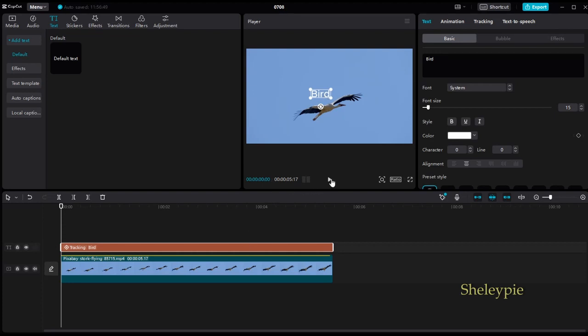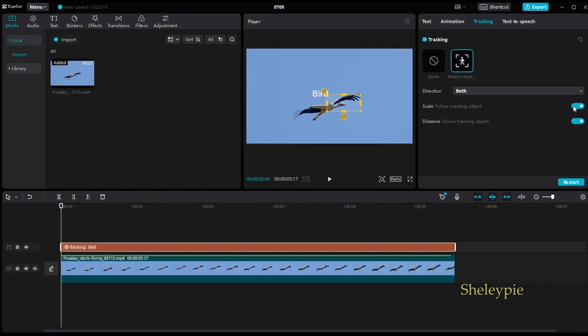Click play and you can see the text does follow the bird's motion, although the text scale does increase as the bird gets closer. To keep the text the same size, you can turn off the scaling. Turn off the distance to turn off the text following the tracking object. I'm just going to enable the distance back on.